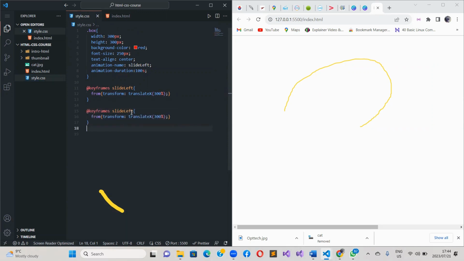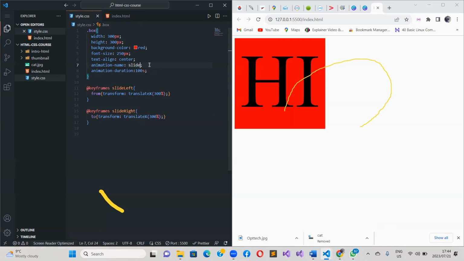But now, remember, this is slide left. Now we are going to do slide right. So we just change here and put right like this, and then remove from and put 2. And then don't forget to come here and change the name, because now we are doing slide right. So we change here.